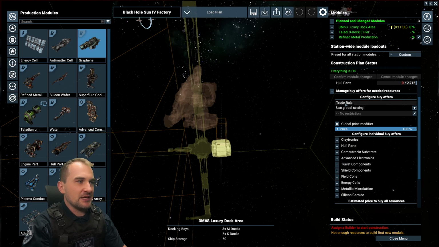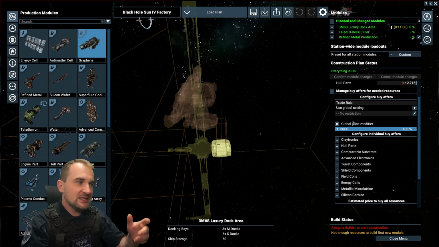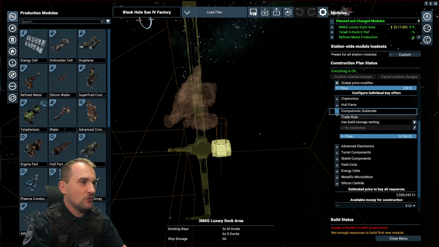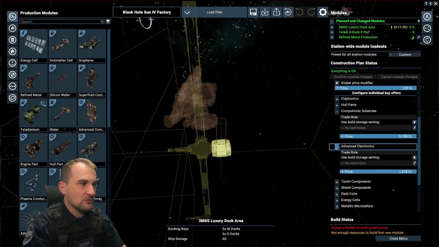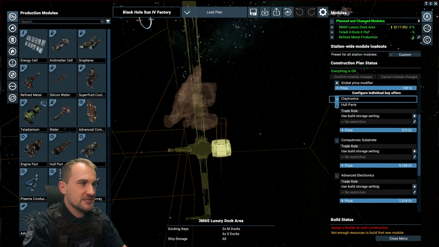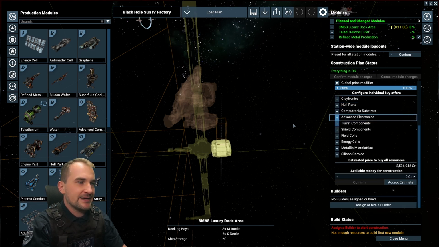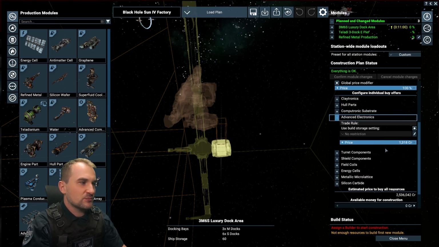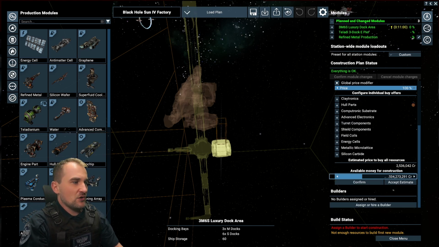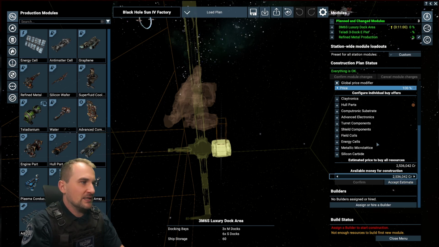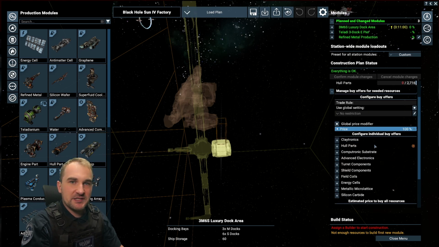You can give it a global trade rule for the complete build, or you can go into every single offer here, Claytronics, hull parts, or whatever, and place different prices or even different trade rules. You can also give money in here. You can accept the estimate, or you can change it completely how you want it. That is also possible to do right here in that menu.